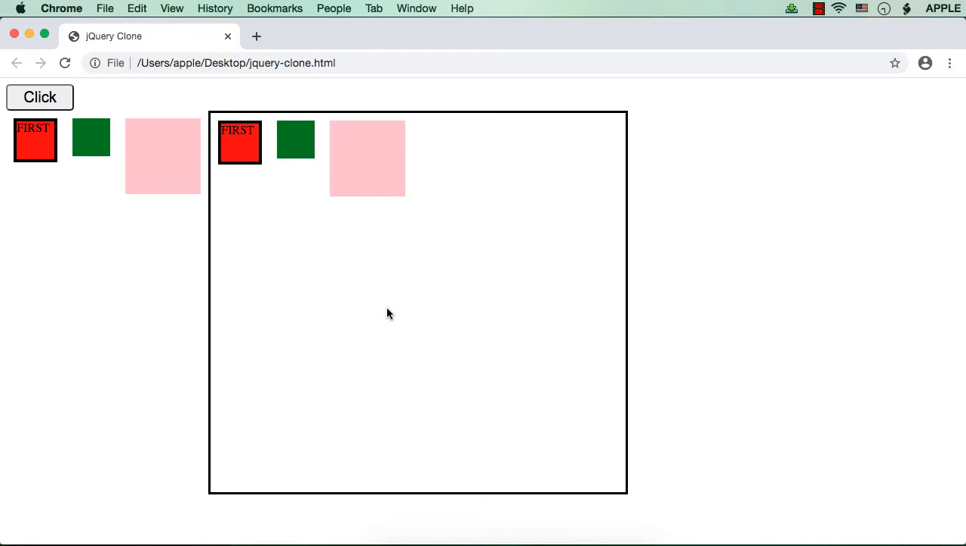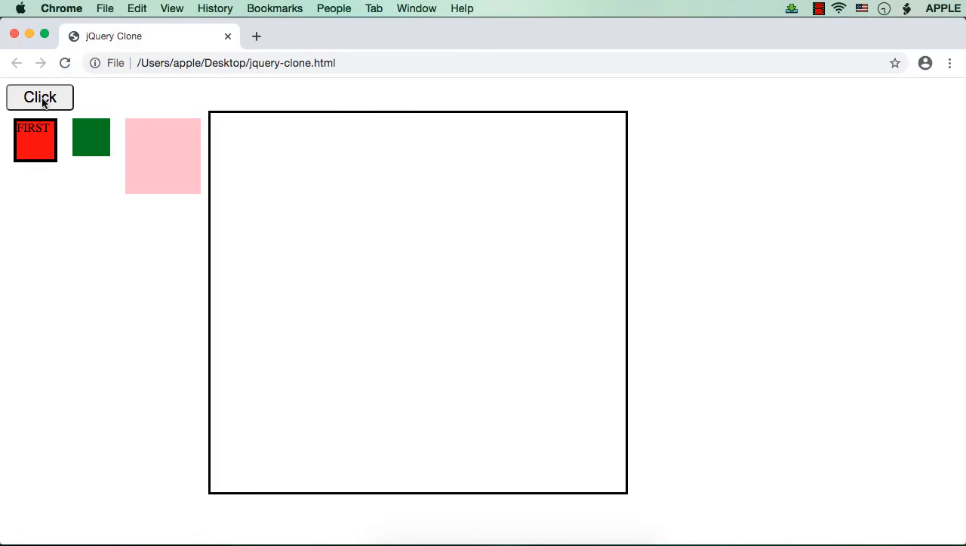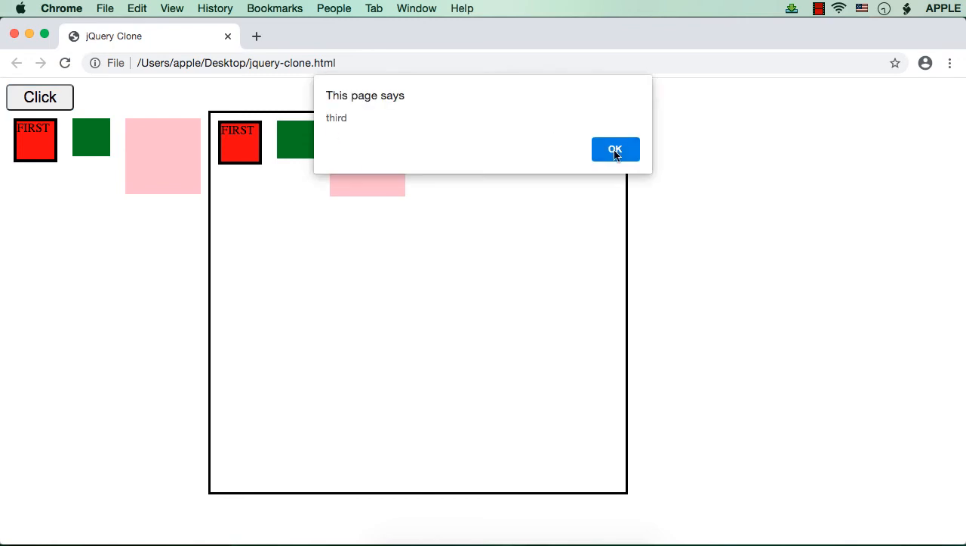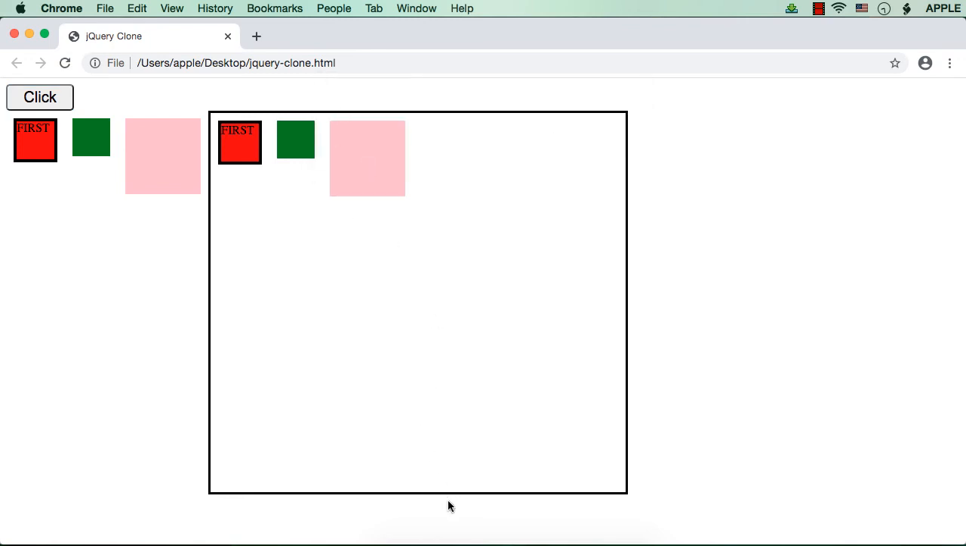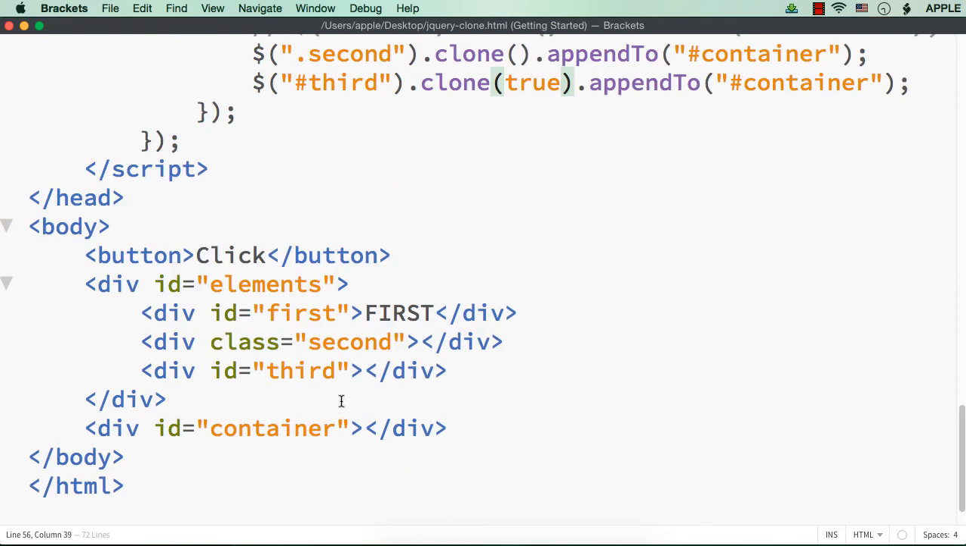So if we want to create a copy of the event handler as well, we have to pass true here. That is, we need to pass a parameter as true. The value is false by default. Only if we pass the value as true, the event handlers will be copied. Now let me save this. Let me refresh. Let me click on this pink box. See, we are seeing third. So if we want to copy the event handlers as well, we need to specify true as the parameter for the clone method.